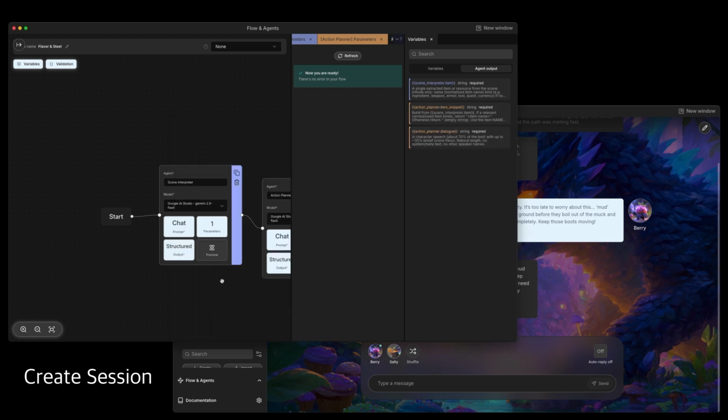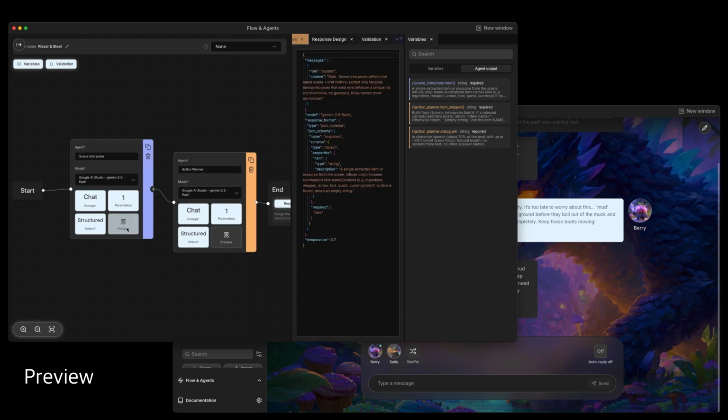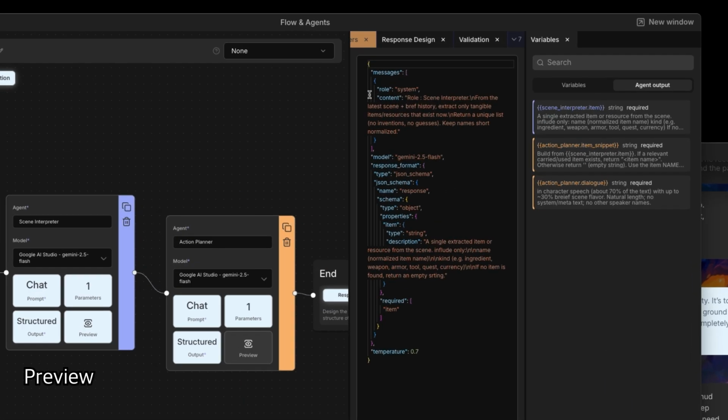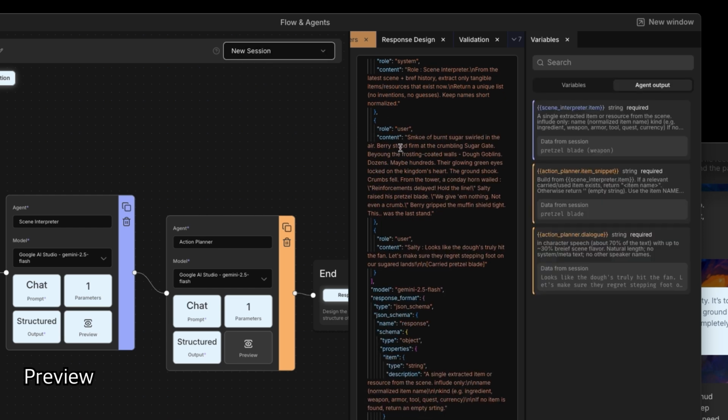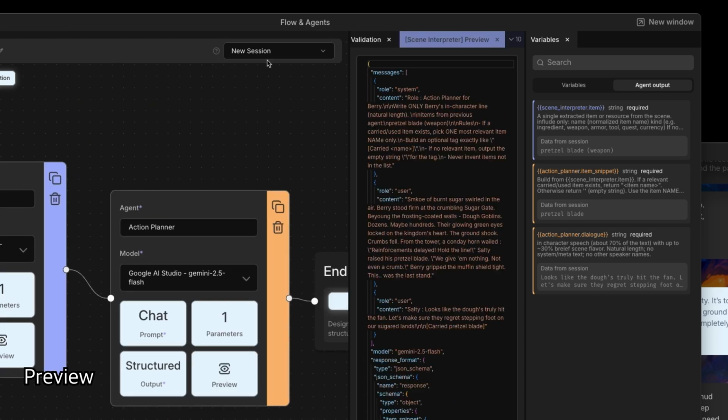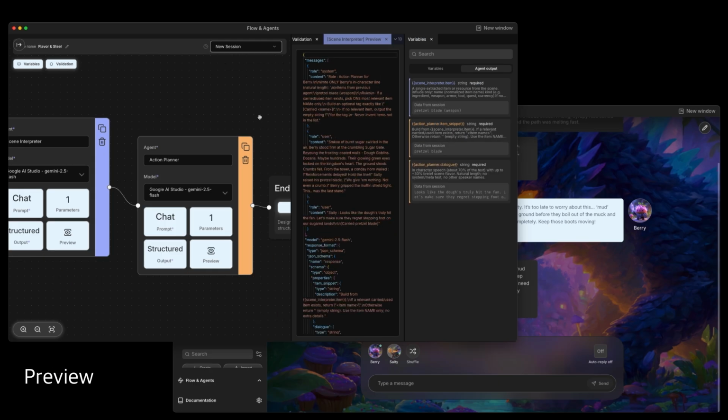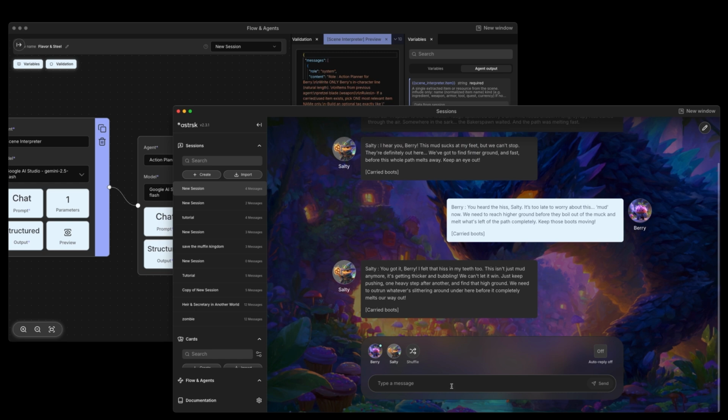And the cool part is, since we already created a session, we can now preview how it looks in the code preview. Without session data, it's just showing the flow structure we built. But once you link it to a session, you'll see all that session data pop right in. So yeah, this means you can switch back and forth between your flow and your session, tweak things as you go, and keep playing while refining.